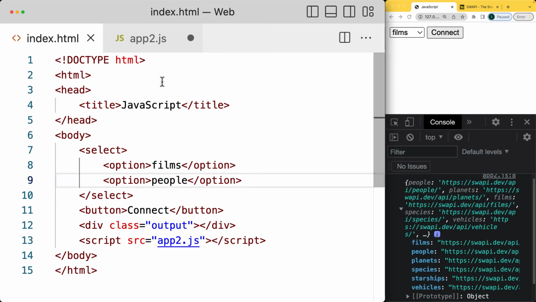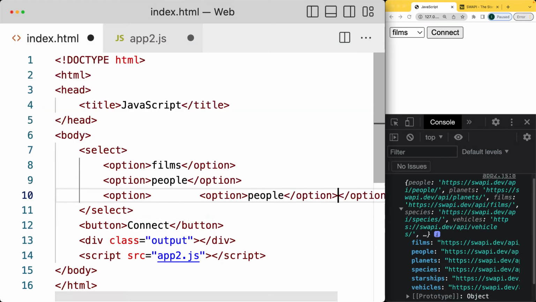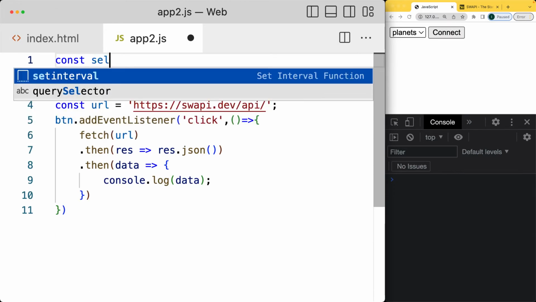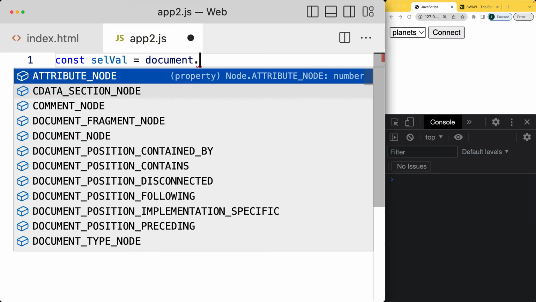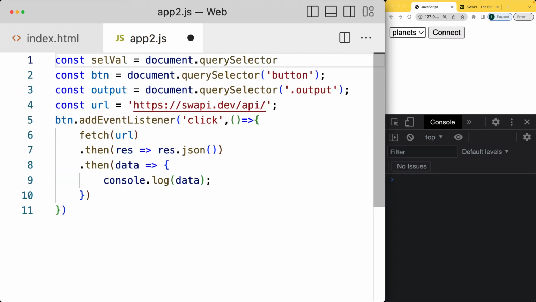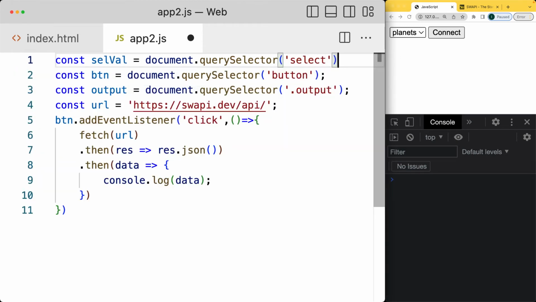In addition to this, we can run through and get returned back the films, people, planets, species, starships, and vehicles, and then make that a little bit more interactive, where we can select all of the option items. Right now we'll just select a few. We'll call this select value, and using the document query selector, let's select the value for the select element.